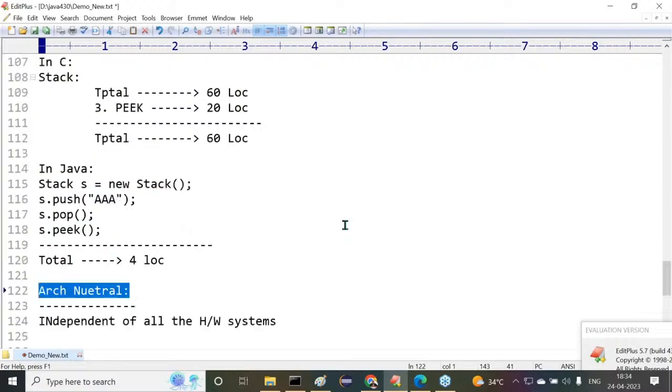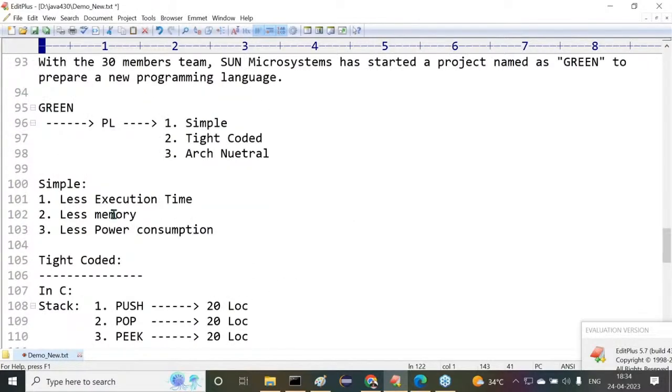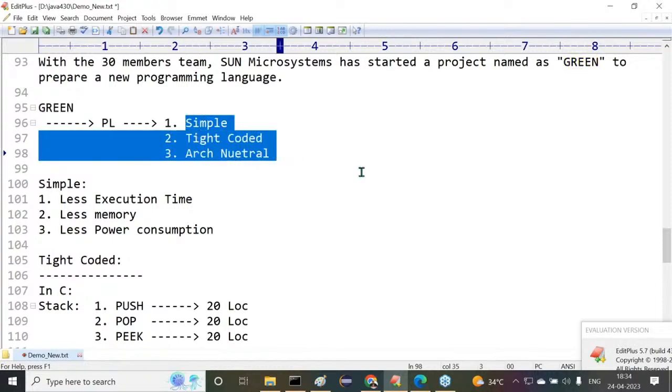Now tell me, all of you know Sun Microsystems wanted to prepare a new programming language in the Green project. That new programming language must have three features. What features did they want in the new programming language? A simple programming language, a tight coded programming language, and then the next one, an architectural neutral programming language. Yes, sir, got it or not?